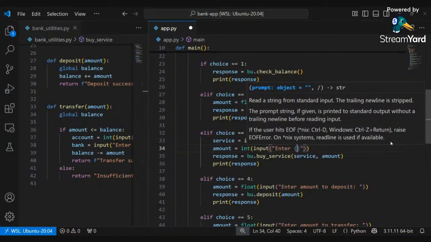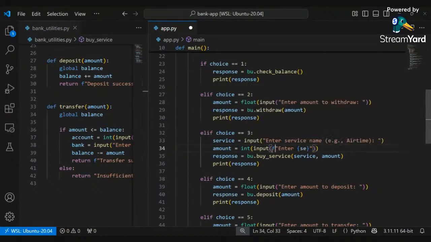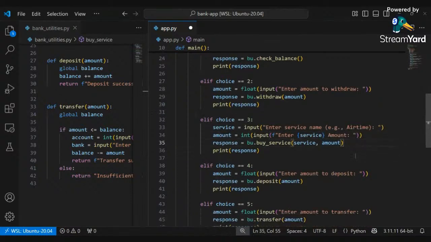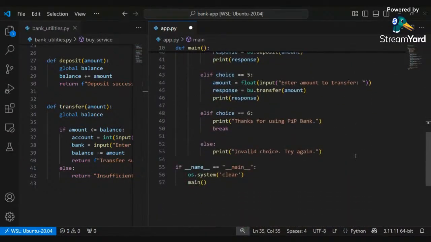Enter our service. So I have to put an f-string here so that I can catch that variable service. So enter service amount. This thing is very simple, guys. So enter service amount. All right. So that I can catch it and then we'll pass it here. Great.